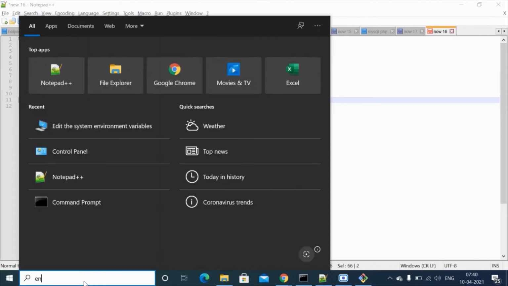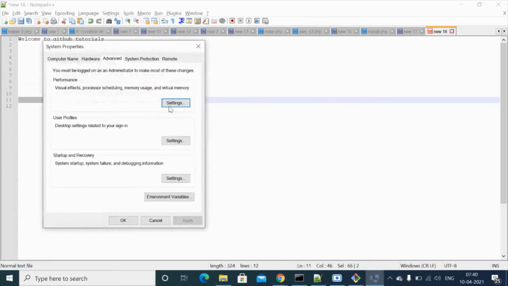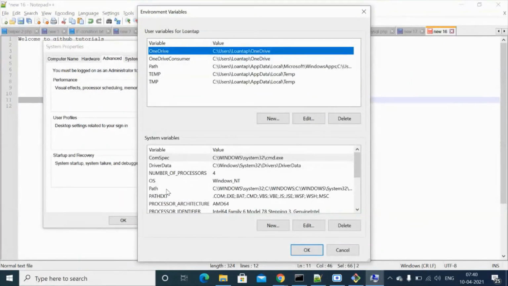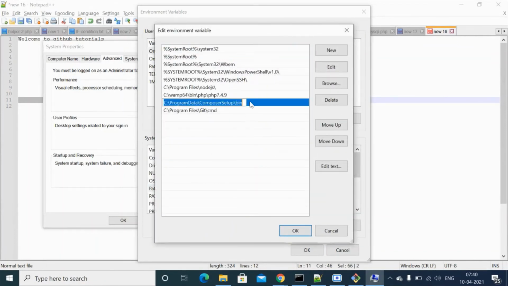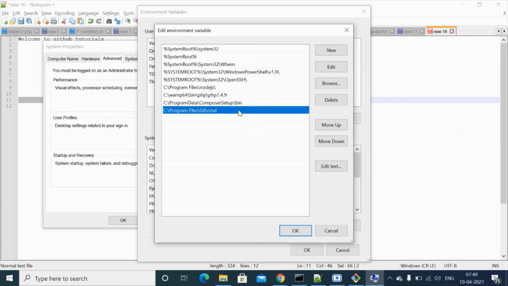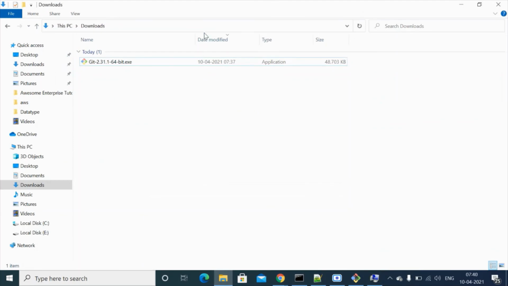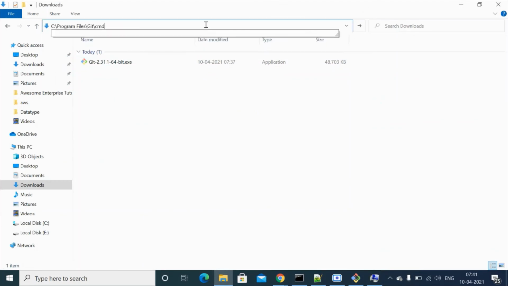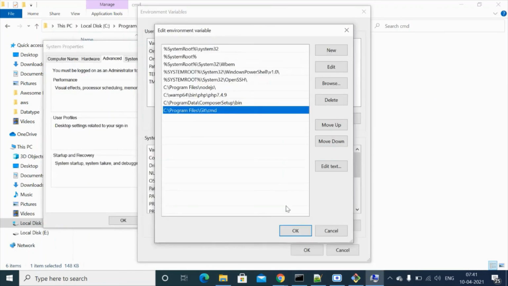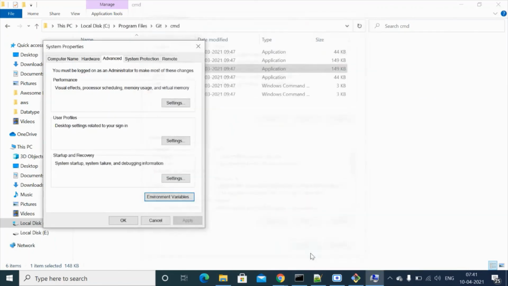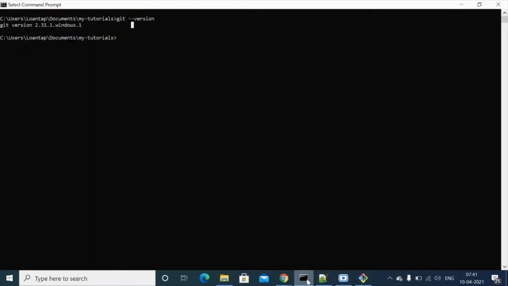Now go to environment variables and set the path. Because we have installed Git here, we need to set this path. Just copy this path and set it here. Okay, click on it. So Git is installed.